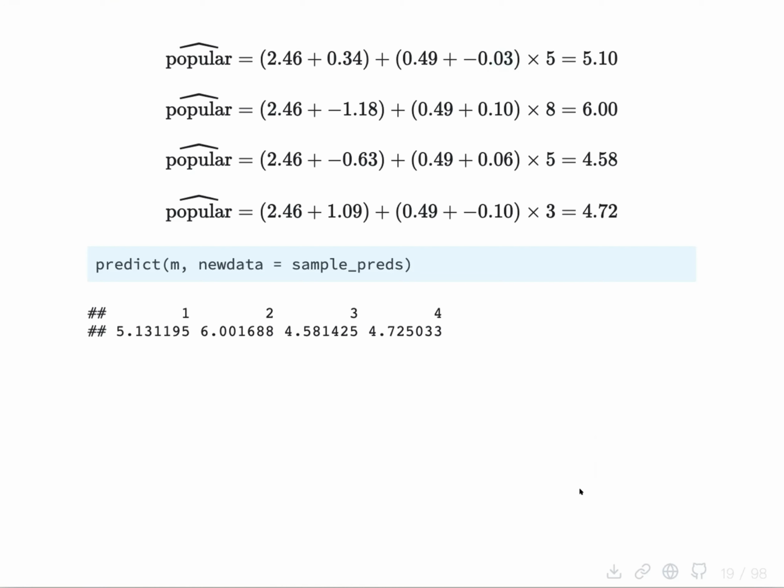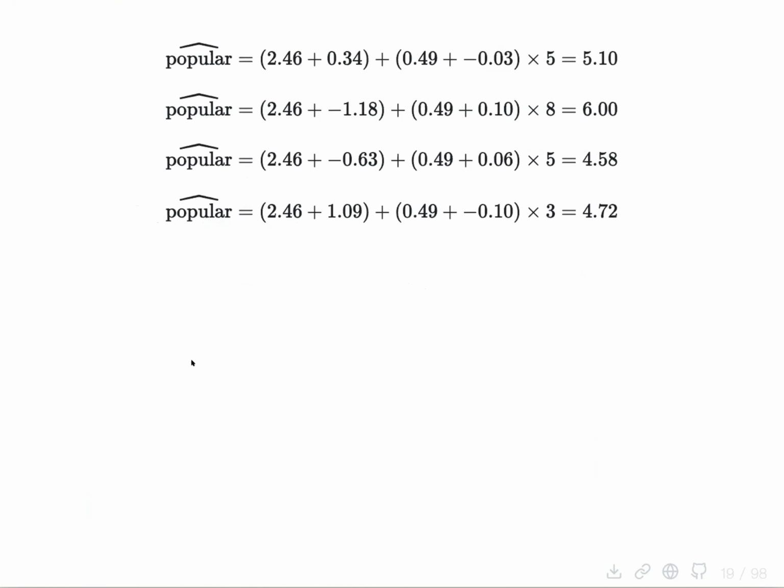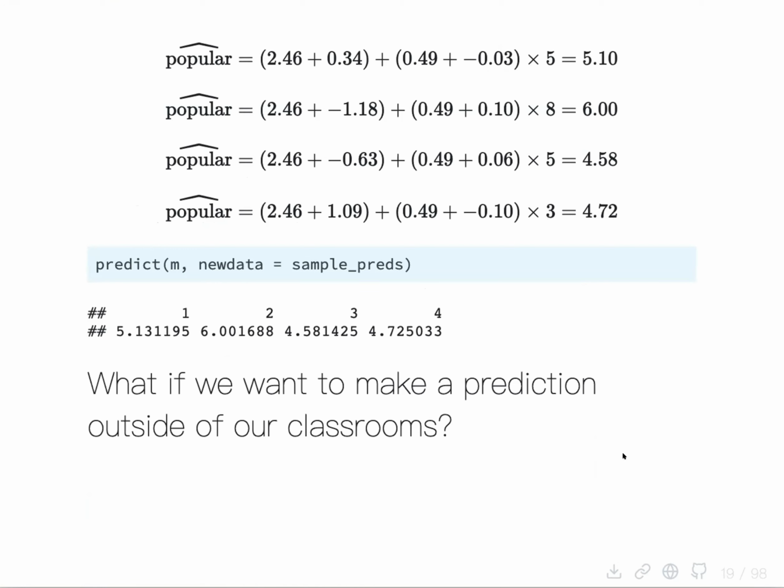Okay, and we could replicate these with code, as I did back there, and you'll see we get exactly the same thing, right? So here, 5.131195, 5.131195. Okay? So that's how we're going to make predictions with a multi-level model for our own data.